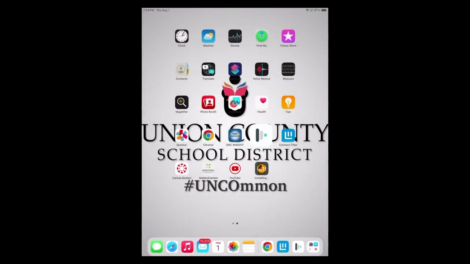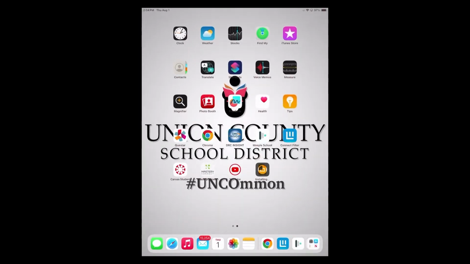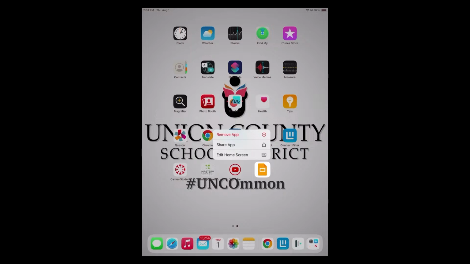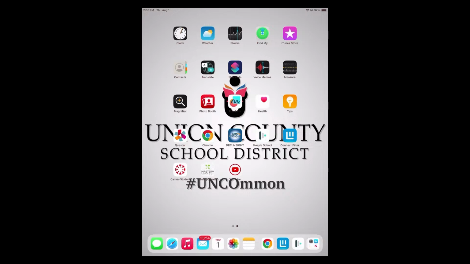Let's hit the home button and see our slides. So yeah, now I go back to the home button. If you'll notice in the bottom right-hand corner, the Google Slides app is installing now. So super simple to get the apps that you want. And the good thing is, if you have a student who accidentally removes that app, they can always go back into the app store and re-download that app with no problem.